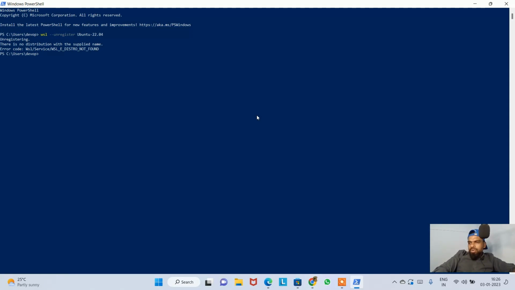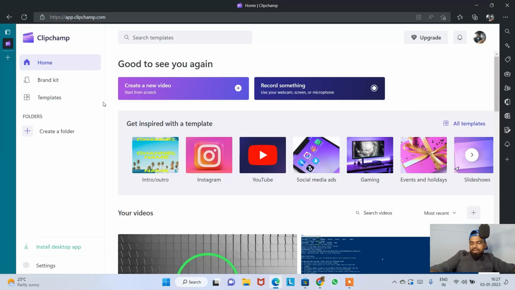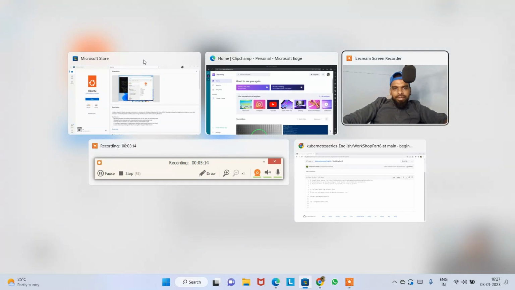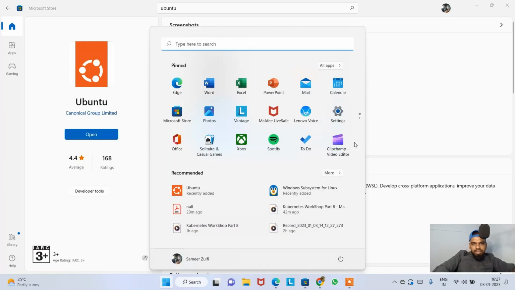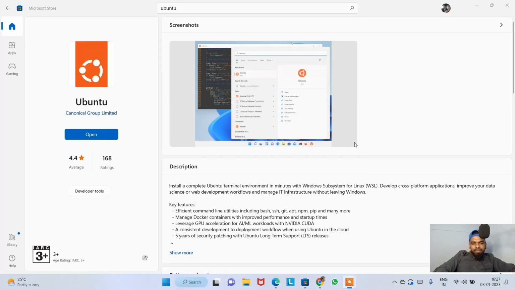Okay, there is no distribution like this. So what we will do is we will just run wsl -l -v. Okay, so you're getting this version detail. We will just give the same name, only Ubuntu, and hit enter. Okay, now it got unregistered. Which is good. Now exit out of PowerShell, go back to Ubuntu, and hit enter.